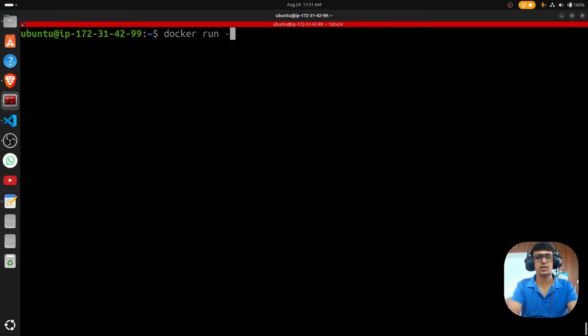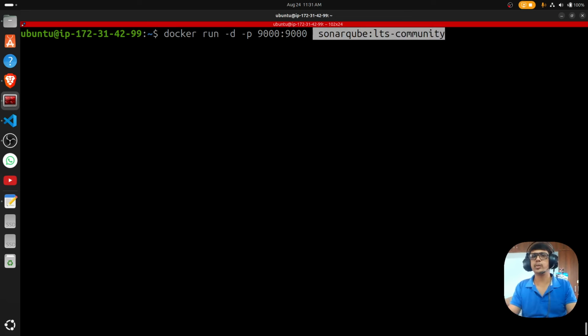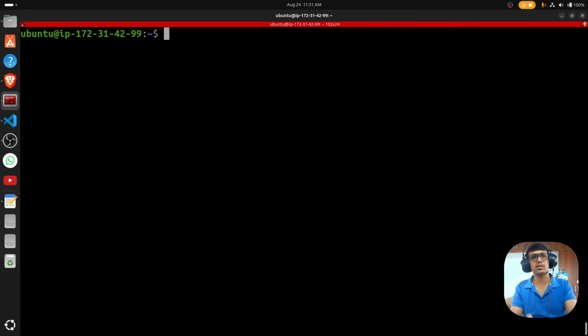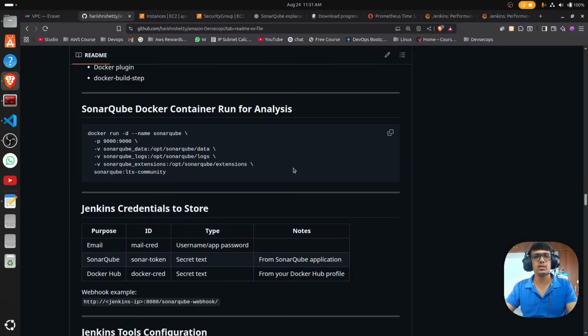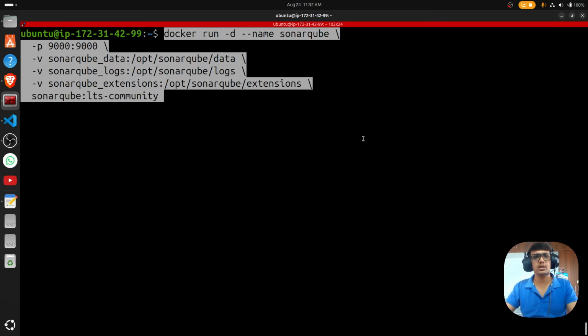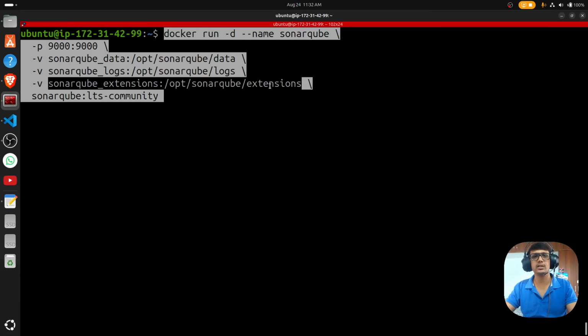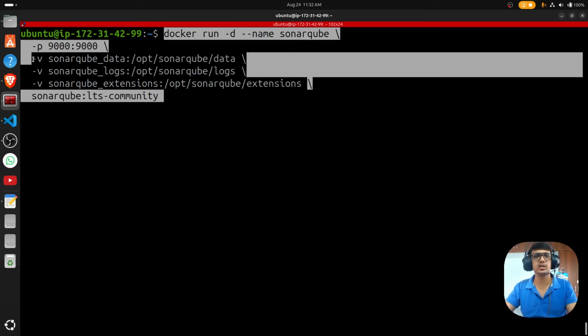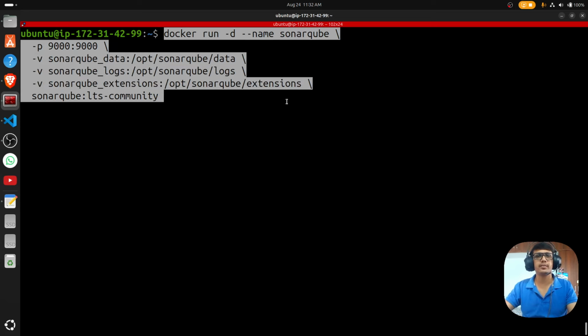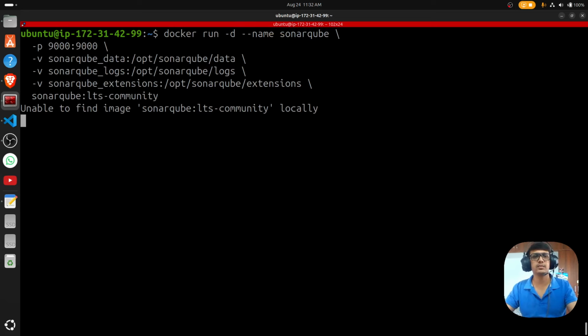Docker run, and usually everybody does like this. Don't do like this. Just attach the volume and save your SonarQube data. Okay. Same thing, I just added these three lines. These three lines are added to save my data. Okay. Hit enter.